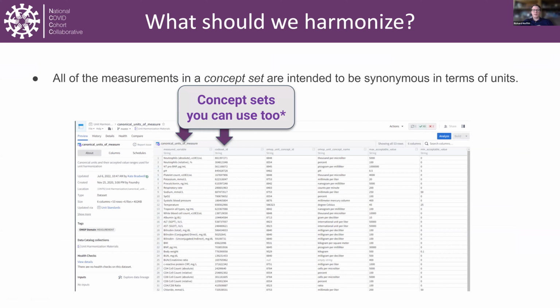So if you are a little bit lazy and you want to do an analysis where sodium concentration is what you want, one of the first places you could go is look in this table, find our entry for sodium, check out that concept set, and see if that meets your needs.